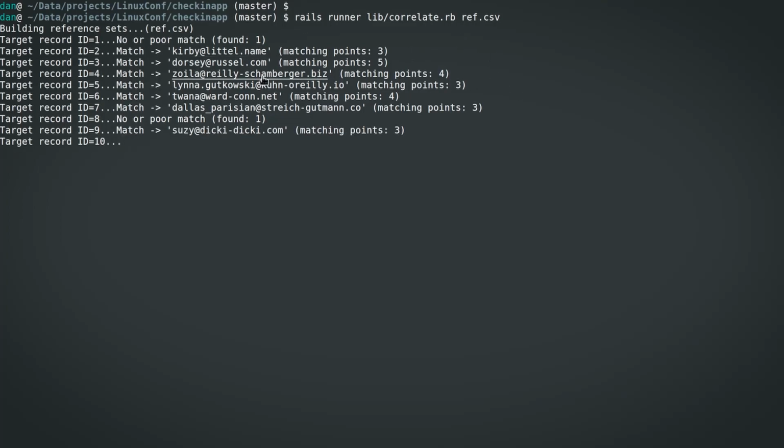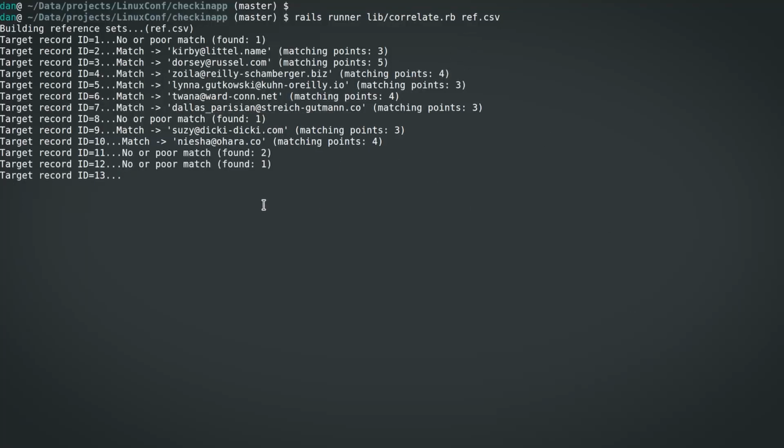Further down, we've got another person, record ID 4, that found 4 matching points. So that's really a very high confidence level, probably 95%, and it continues to go through. You can see that a few were not found at all. Some had reasonable confidence. A few more had very high confidence. This one had 5, and so on and so forth.